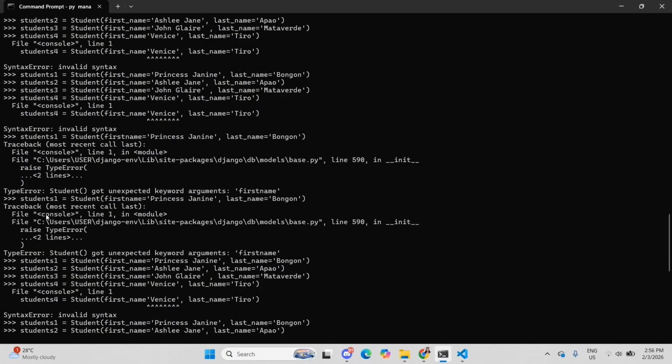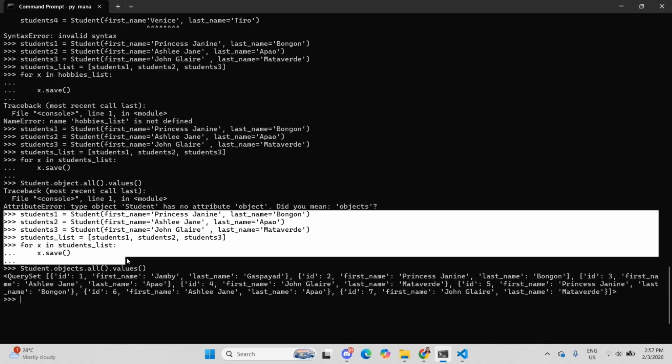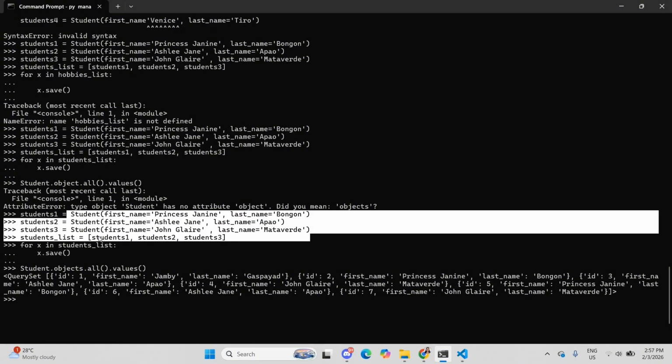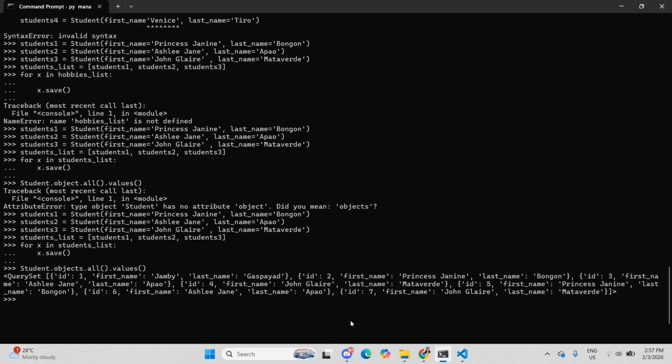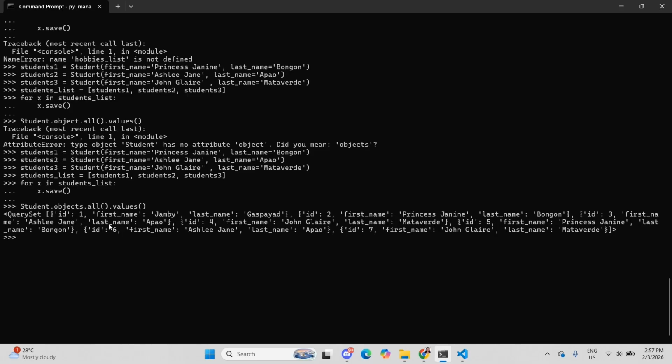Then here, the student first name and the last name. I inserted a three more data. Then here the output. First ID 1, first name Jambi. ID 2, first name Princess.